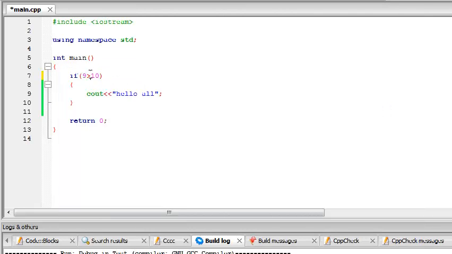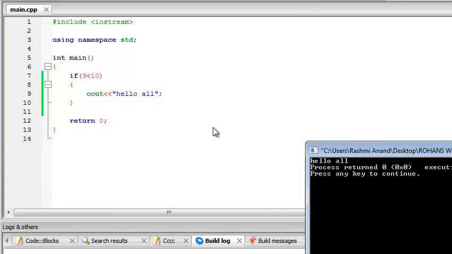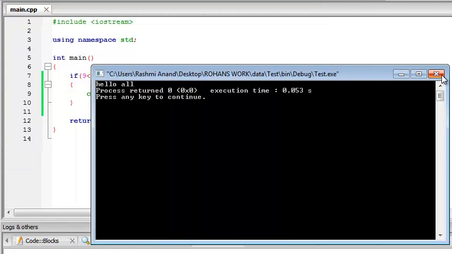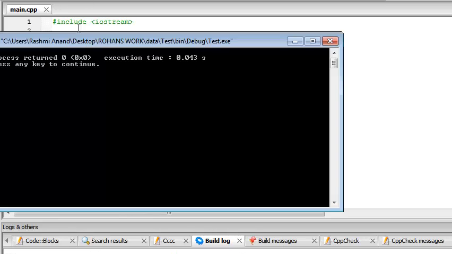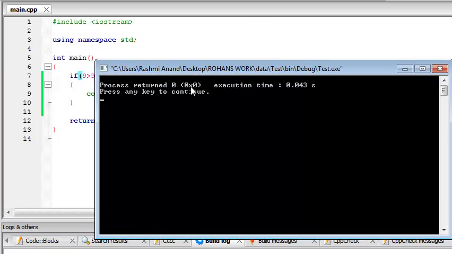Now I'm going to show you some more conditions. There's the greater than, and there's the less than. So is 9 less than 10? Yes, it's true, so it will print out hello all. And then we have the greater than or equal to. If we check 9 greater than 9, no, it's not true. 9 is equal to 9, so it will not print out anything.